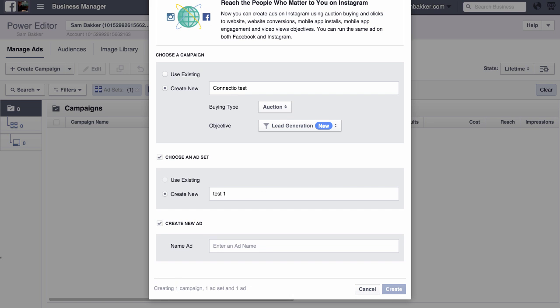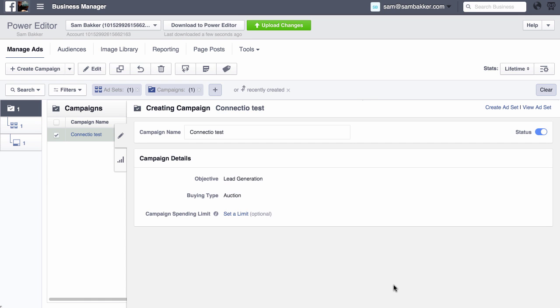We'll do test 1 again, test, and we'll enter in test 1 here. Now we continue to the next step. Now, in the next step, as you'll see, what we need to do is actually create our lead generation campaign.